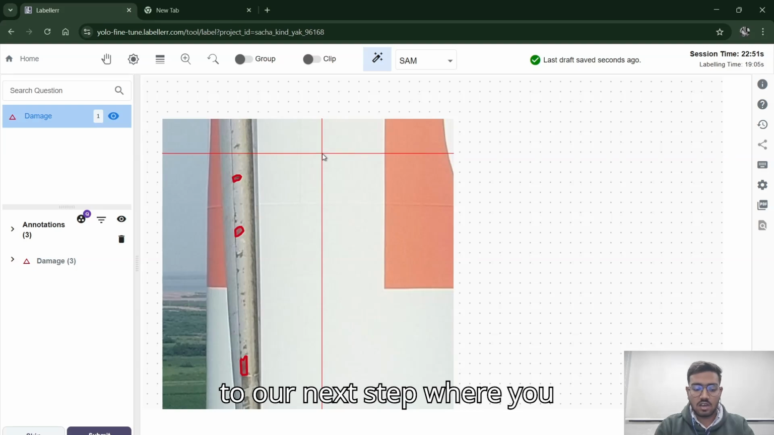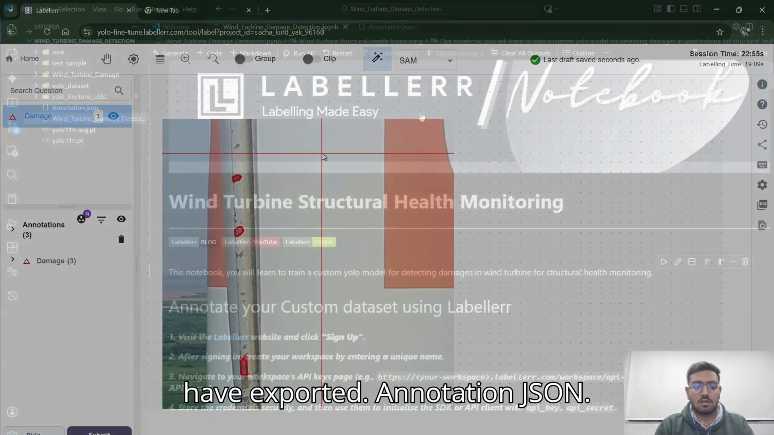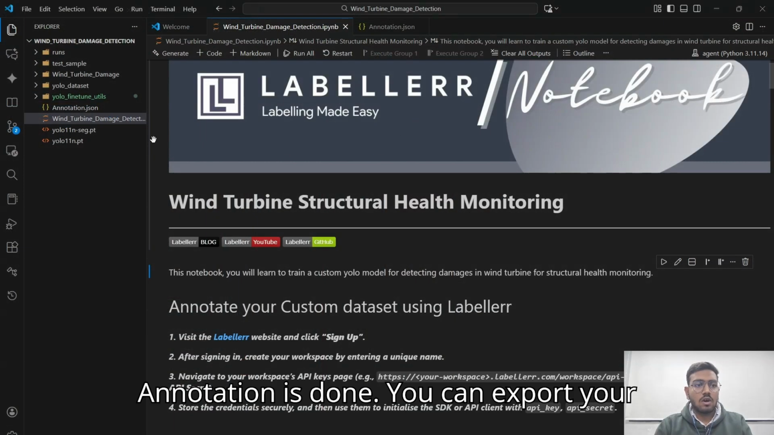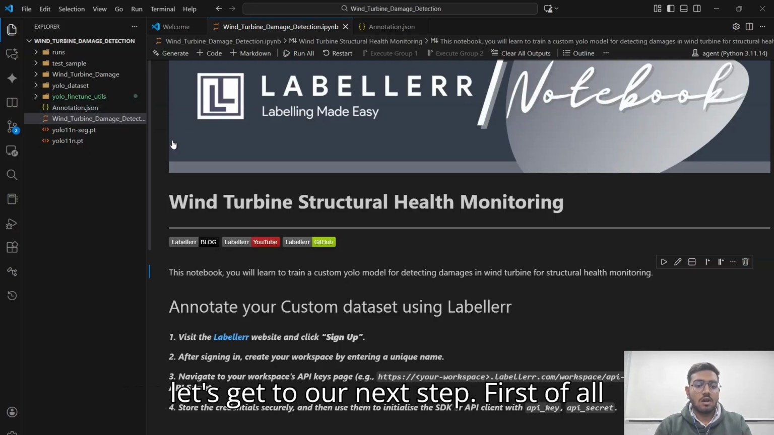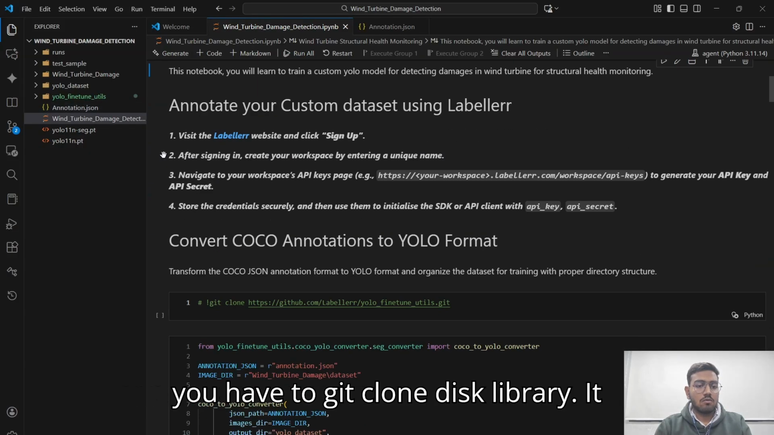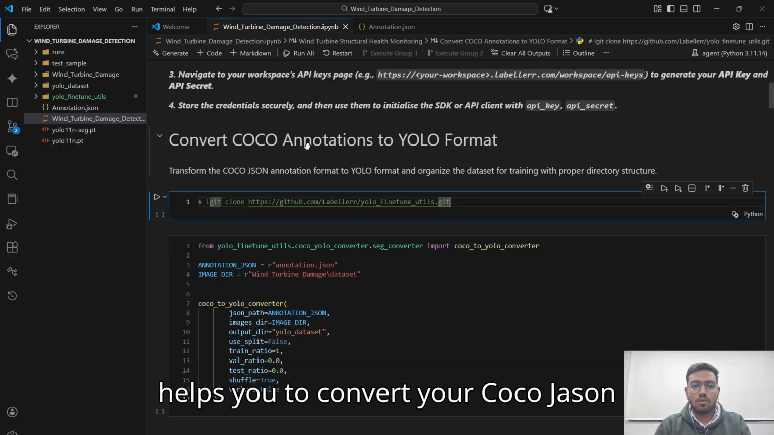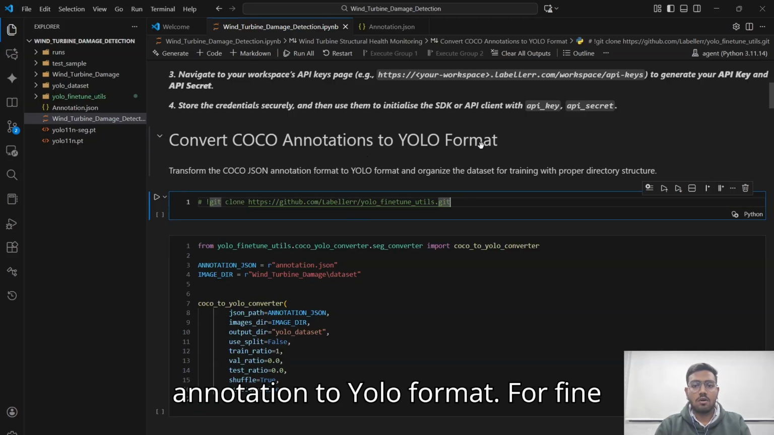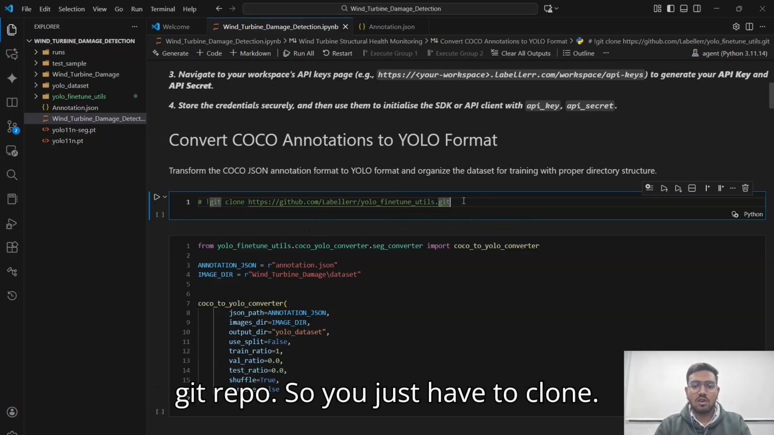So let's get to our next step where you have exported your annotation JSON. When an annotation is done, you can export your annotation JSON in COCO-JSON format. Now let's get to our next step. First of all, you have to git clone this library. It helps you to convert your COCO-JSON annotation to YOLO format for fine-tuning YOLO models. I have created this git repo, so you just have to clone it.